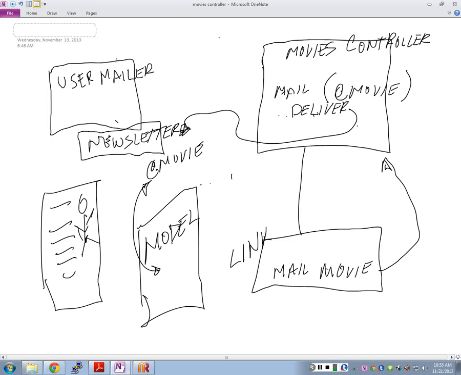So everything has to start with some action over here. Some action has to happen to trigger this whole concept. So we need to add a link. If we're going to do this, we need to add a link to our index page. So we're going to add a link similar to this to our index page so we can mail a specific movie, like an administrator might want to mail a specific newsletter, which is part of your assignment. All right? That's kind of fun.